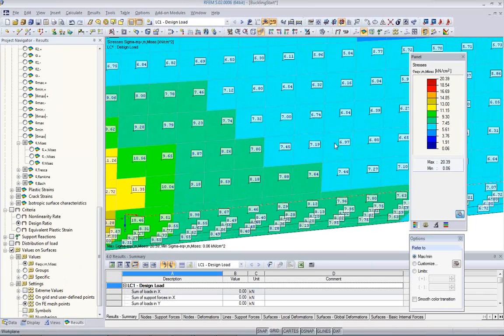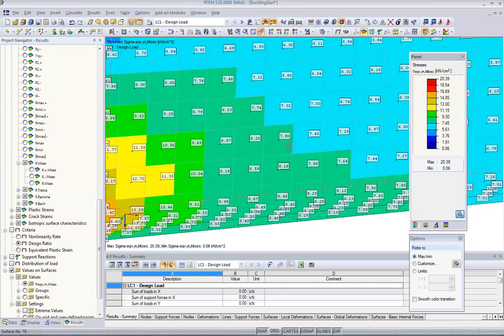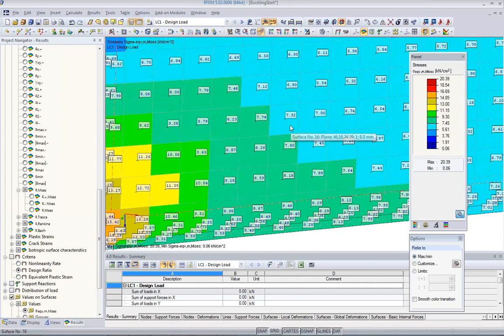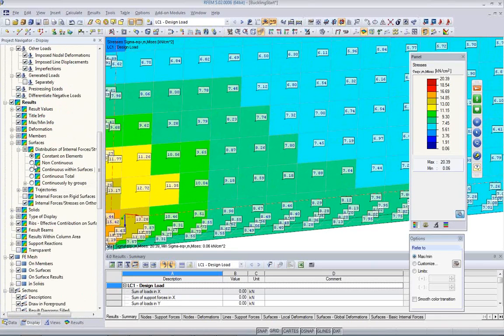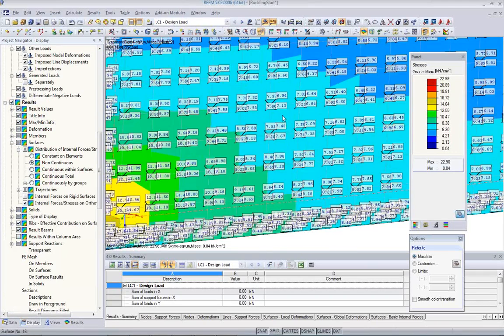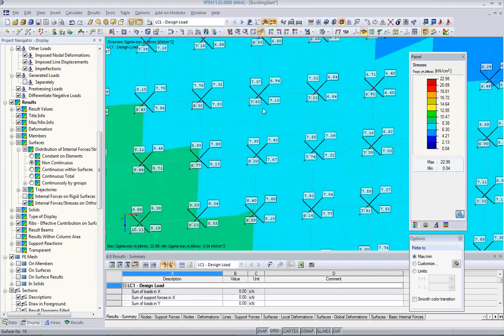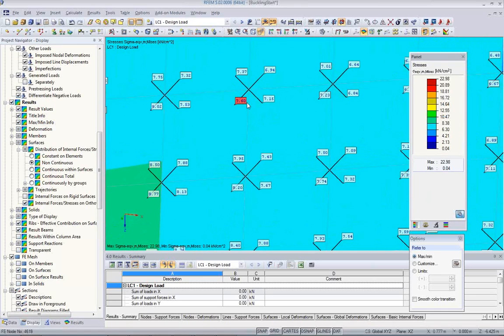Now we see that if I look at each cell, there is one value for each surface. If I go back to display and change it to non-continuous, it takes some time, and I get one value for each finite element, each connecting mesh cell. Because I have four elements in this case, I have four values, and they're slightly different. So these are the values that I get from the calculation. But nobody wants to work with such values. That's why we smooth them.